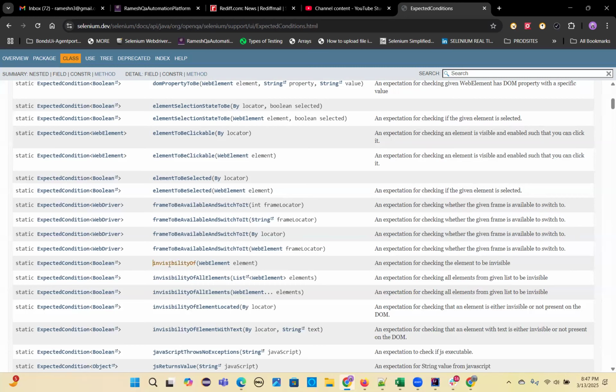The next one, invisibility of element located. See, this is the web element. Here, the By locator. By locator means you have to write By dot locator, and the locator value. If there is a By locator, how will you write it? So this parameter, how do you write the value when you are calling that method? By dot id with the id value, By dot name, By dot xpath, By dot css selector. See, that's the meaning of the By parameter.